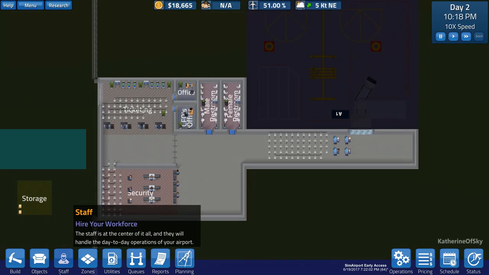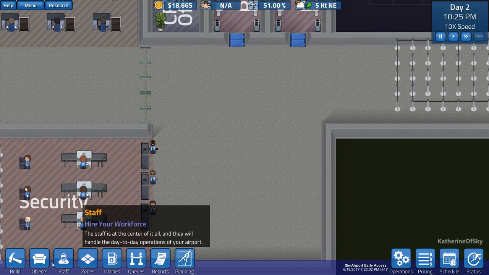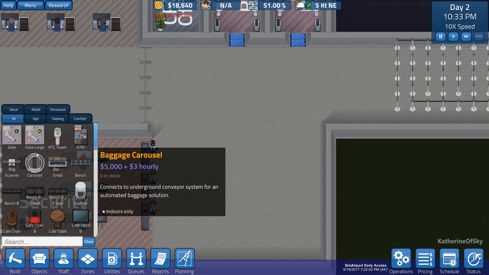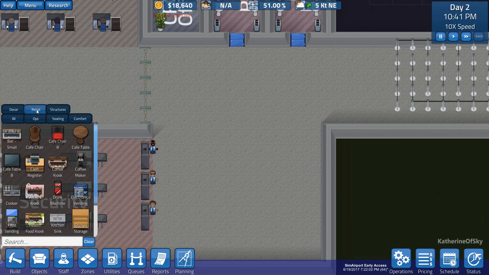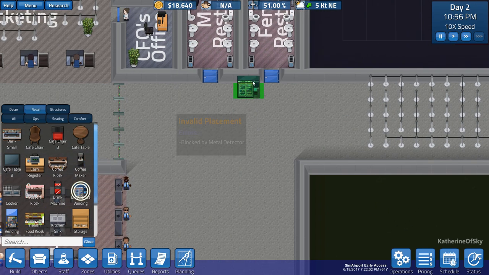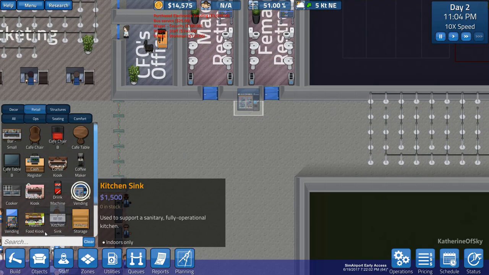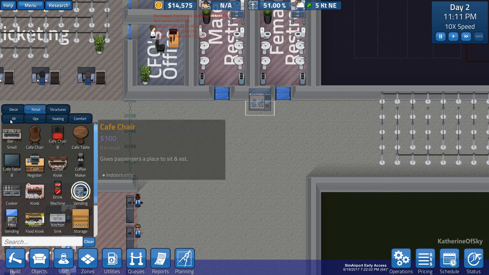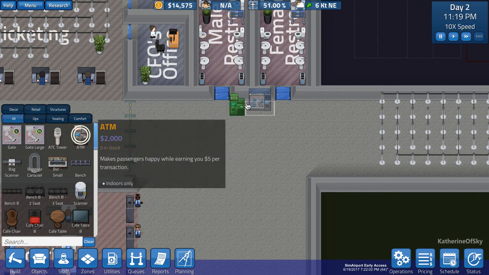Right. What else can we build? I'm thinking about building... like to have some kind of retail opportunities. That might be very tasty. Maybe electronics vending and an ATM machine right here.